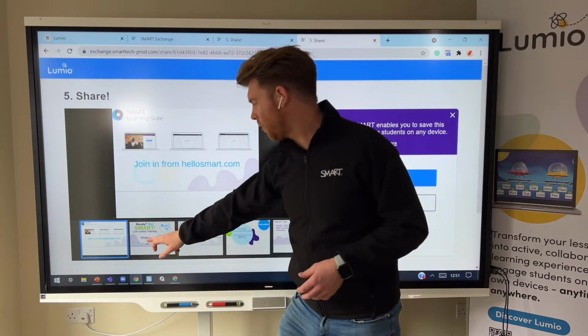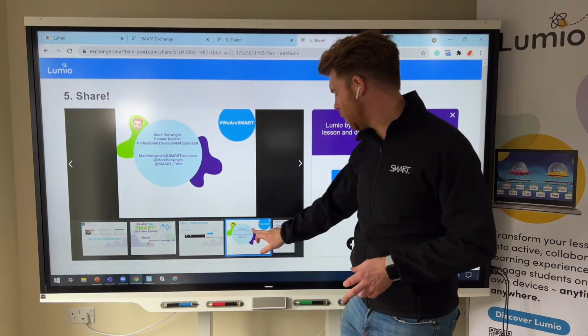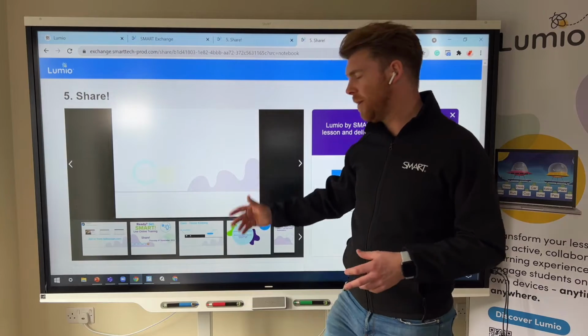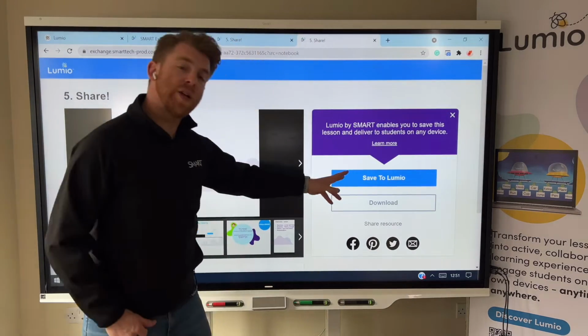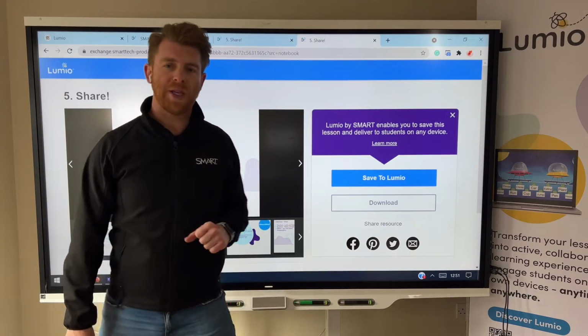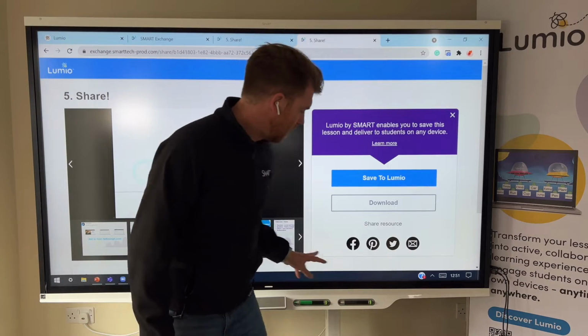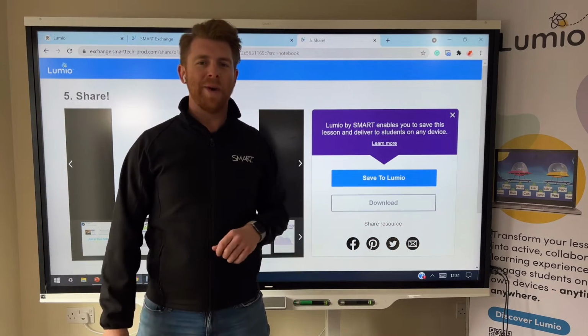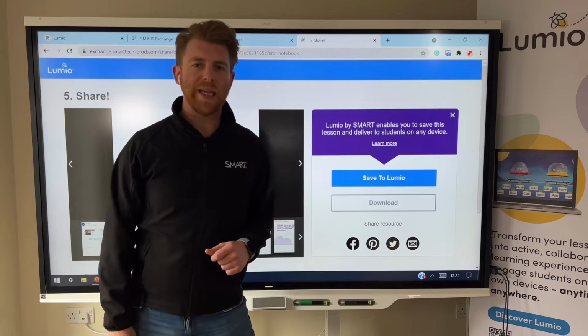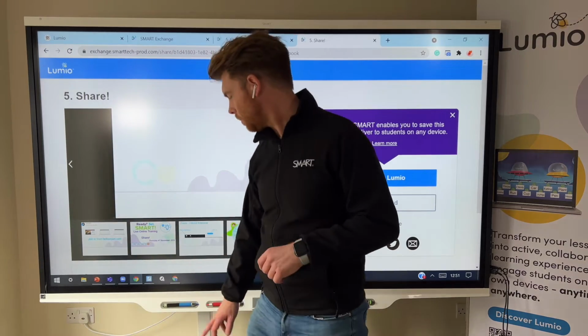If I want to just work through that lesson here and see these different points which we were just looking at, then I can. Or of course, if I want to actually save it to my Lumio lesson or download that because it was a notebook file in the first place, I can. Or if you want to share it to the wider community, then feel free to do so with those links down there as well.